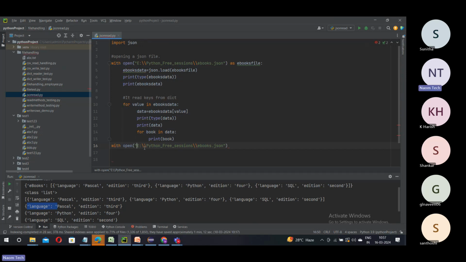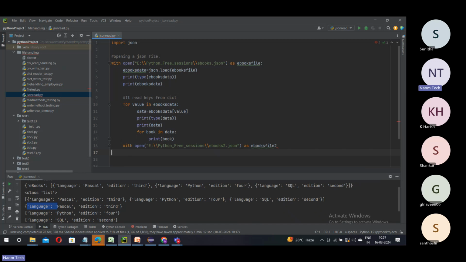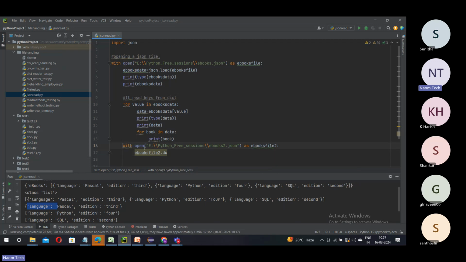I'm opening a file. Then that file name, just change it from books to .json, as ebooks file 2. Now what you can do with dump: you try to open the file inside here, not even at the level of the for loop. Put it inside the nested inner for.